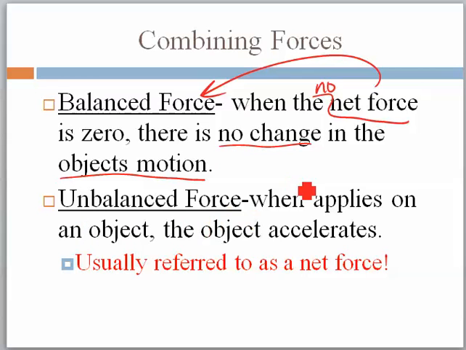Unbalanced. Well, in this case, we would say there is now a net force. And one of those three things is going to happen. It's either going to A, speed up, B, slow down, or C, change direction when there's an unbalanced force.